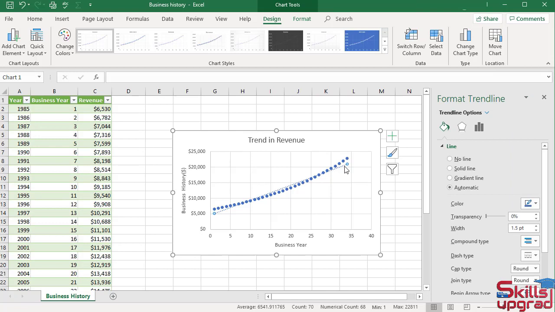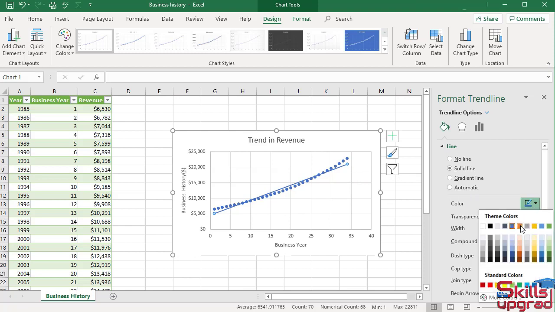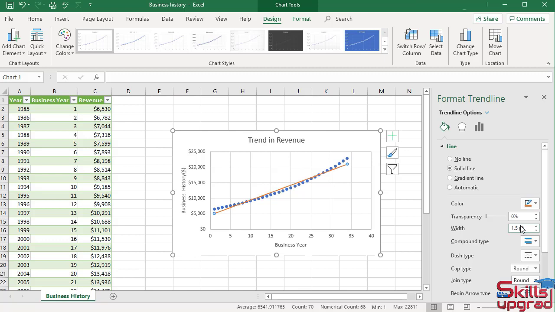Select this line. Click dash type arrow button. I select solid line. Then change the color of this line. Click color arrow button. I select orange color. I can add various types of trend lines to a chart. For example, exponential, linear, logarithmic, moving average, polynomial, and power.